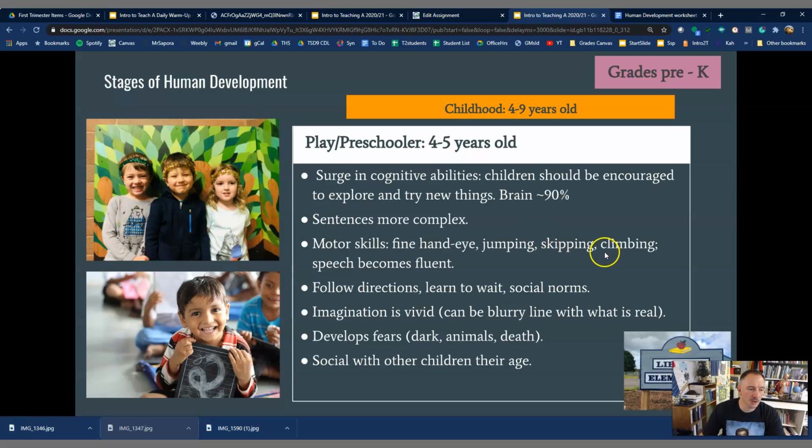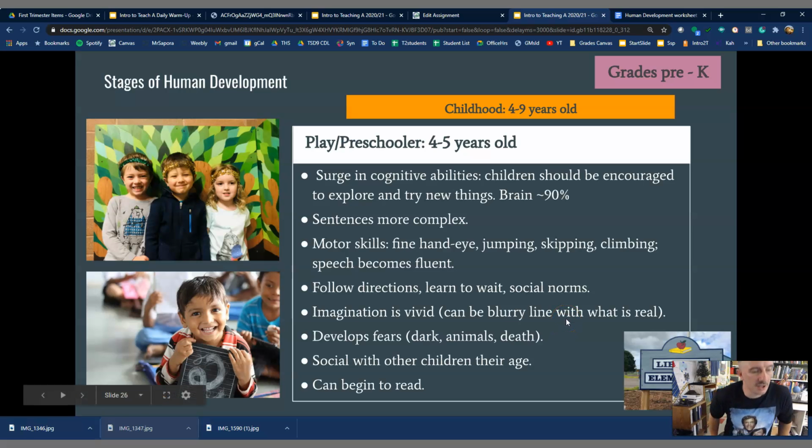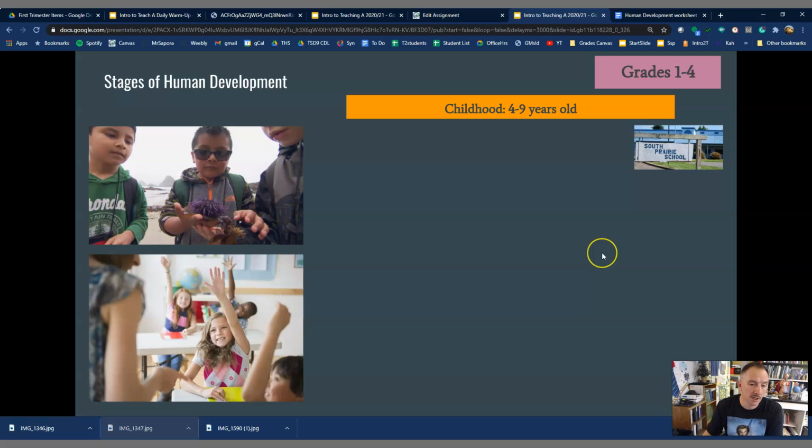They like to be social with other children their age, and they're able to do that. They're able to play together without you having to constantly monitor or be involved in every aspect of it like you would with a toddler. And they can begin to read. Definitely can begin to read at this age. So again, this is a great age. I think even as far as toddlers go, you can get them to start recognizing the alphabet. And at this point, they can start putting all that together because their brains are at 90% capacity. It's amazing what a person can do.